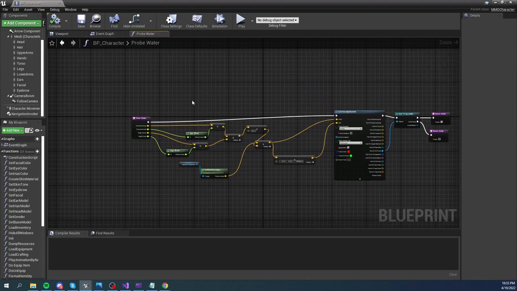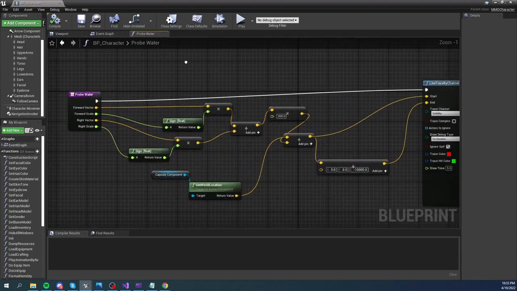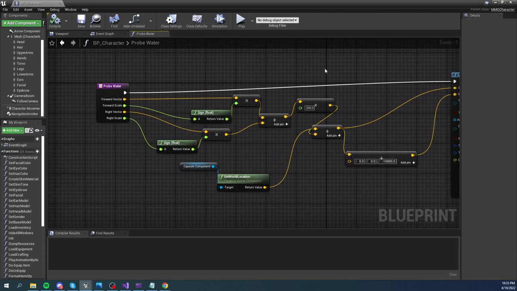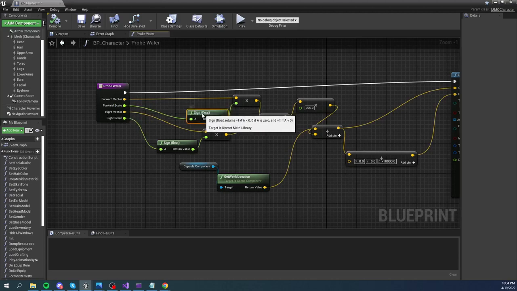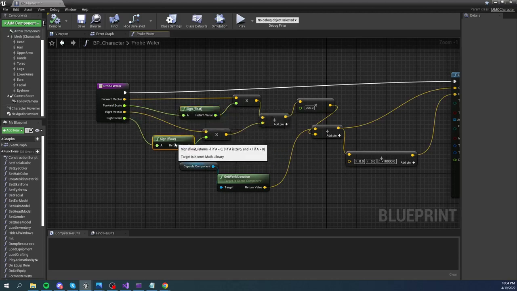So the probe water function is actually pretty simple. What it's doing, this is all calculating the initial vector. So it takes a forward vector and a forward scale. It takes a right vector and a right scale. Again, forward and back are the same, it's just negative. Right and left are the same, it's just negative. So I just take the sign of this, so it either returns 1 or minus 1, because the scale is going to be usually pretty small, 0.1 or something like that. So you just want to normalize that to be 1 or minus 1. Same thing with the right. I'm multiplying that by the vector. So that gives me a unit length vector in the forward direction, and in the left-right direction.